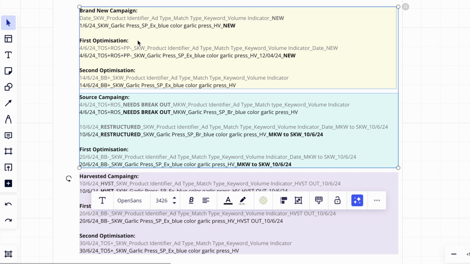So this is exactly how you're going to process. First, you're going to have your date followed by the change that you're going to make. If you see here, I've said TOS plus, ROAS plus, PP minus. What does it mean? It means that I have increased my top of search placement multiplier, I have increased my rest of search placement multiplier, and I have reduced my product pages multiplier. So I'm able to see what I've done in my last optimization.